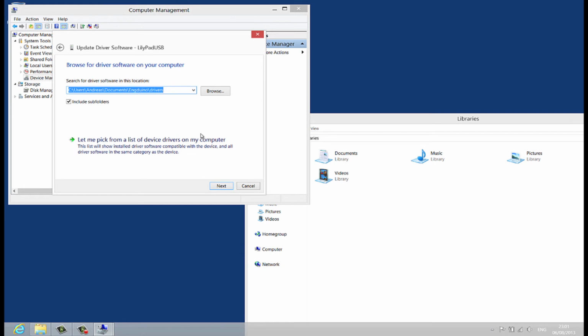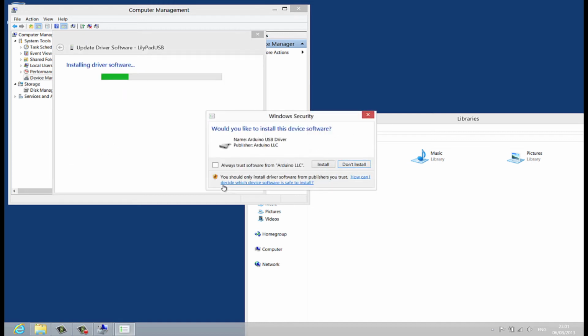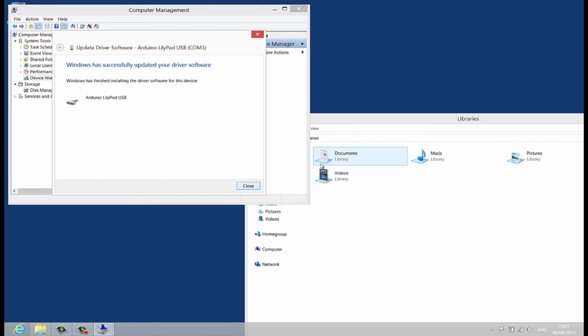Double check that the Engduino driver folder is in the path box and then hit Next. It asks you if you're sure you want to install these unassigned drivers. Just say yes. Windows will install it, and if all goes well, it'll present you with a window saying that the drivers were properly installed. Okay, we're going to go ahead and close that.